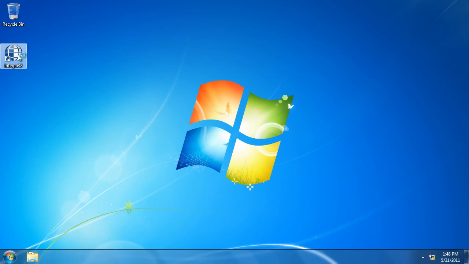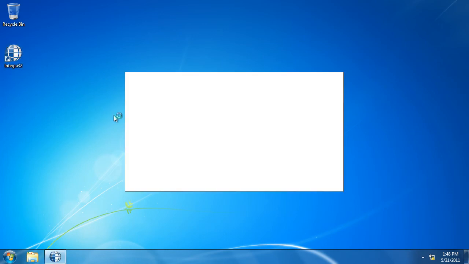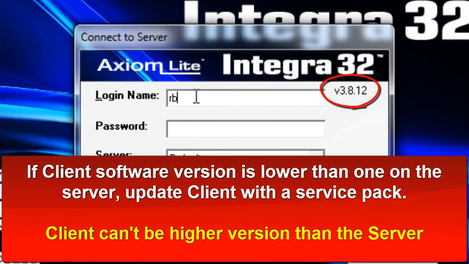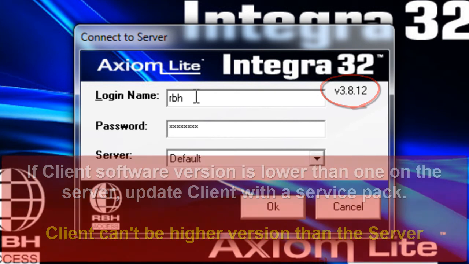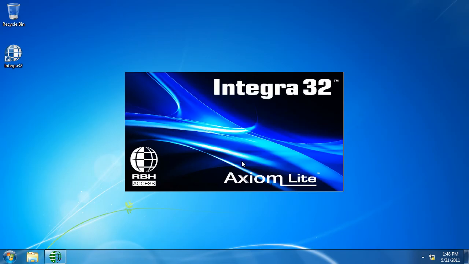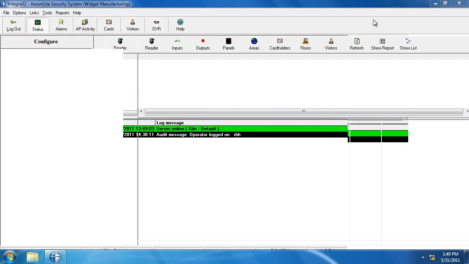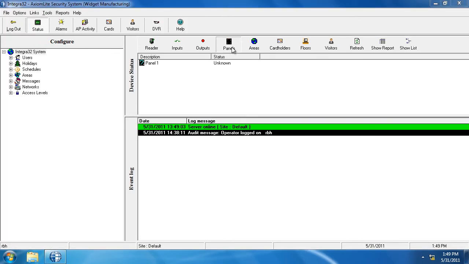Let's test our client. Launch Integra. Please note the software version of this client. It has to be exactly identical to the version of the software on the server machine. If it is of a lower version, it needs to be upgraded with the service pack included in the Integra 32 CD. Let's maximize the screen.